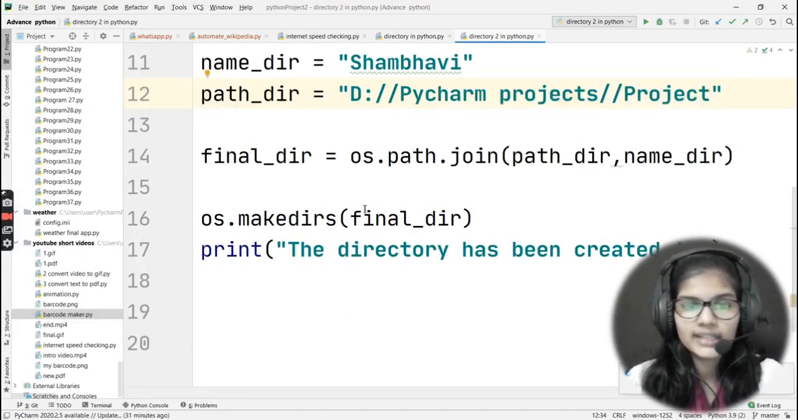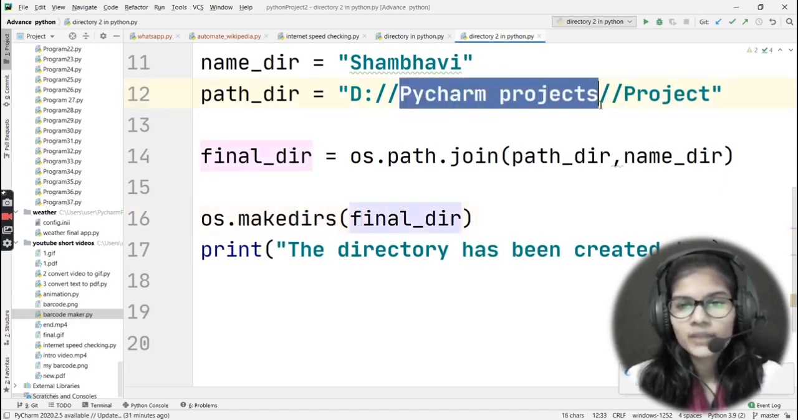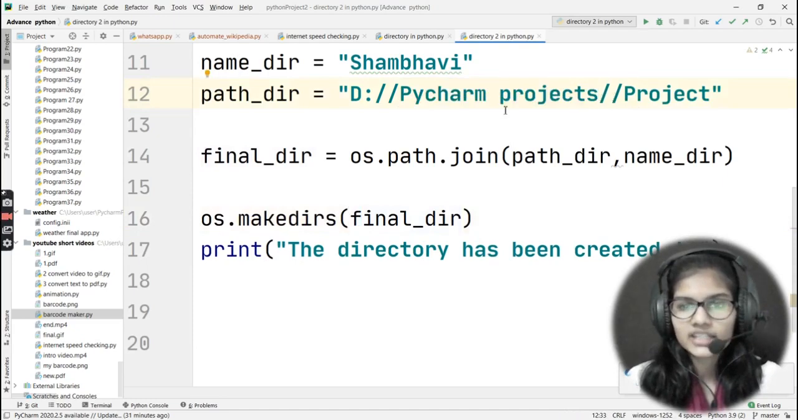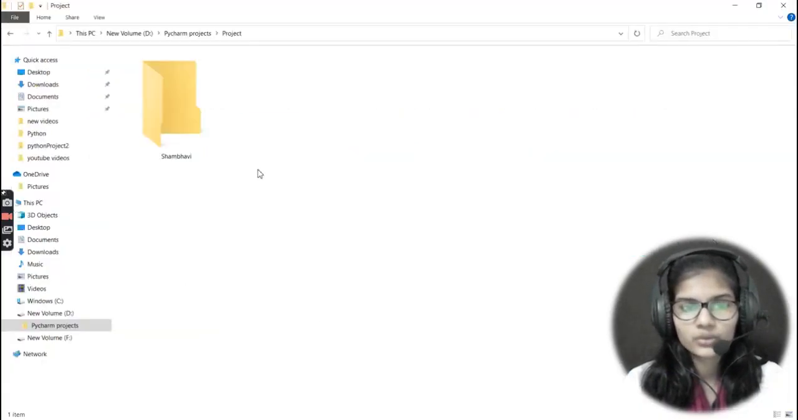So what does that make_dir function do? It actually made this folder, that is PyCharm projects, in the D drive, and inside this PyCharm projects it made the folder called project, and inside that project it actually made the directory for me, with the name Shambhavi. So I just showed you that particular thing. Now let me just go back.